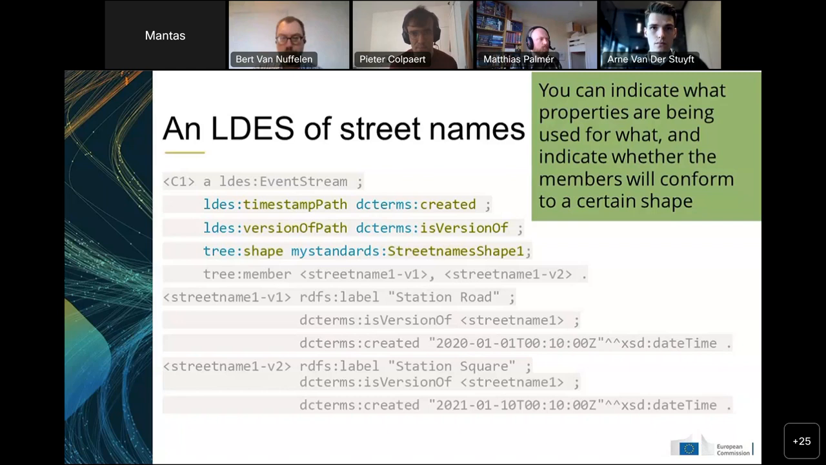Okay, thanks. To complement on this, Mantas, you see here the tree shape standard is actually what your members must adhere to. That's the way to communicate in a generic way what the immutable description of your members is. So this shape is actually the rules that you use, the contract that you create on the member structure.